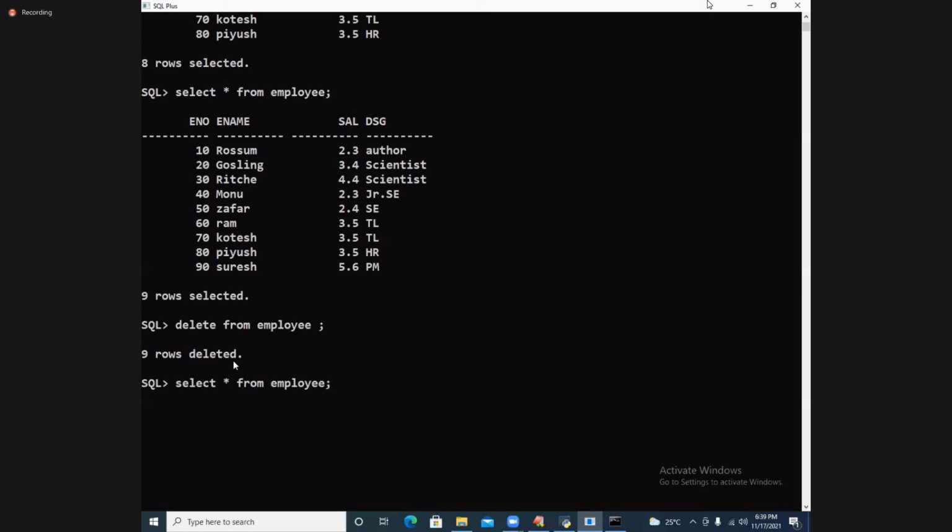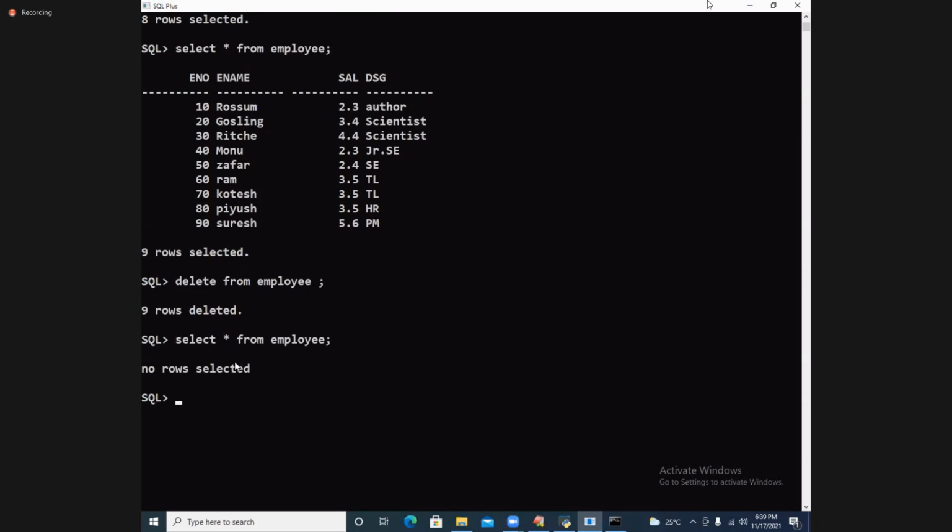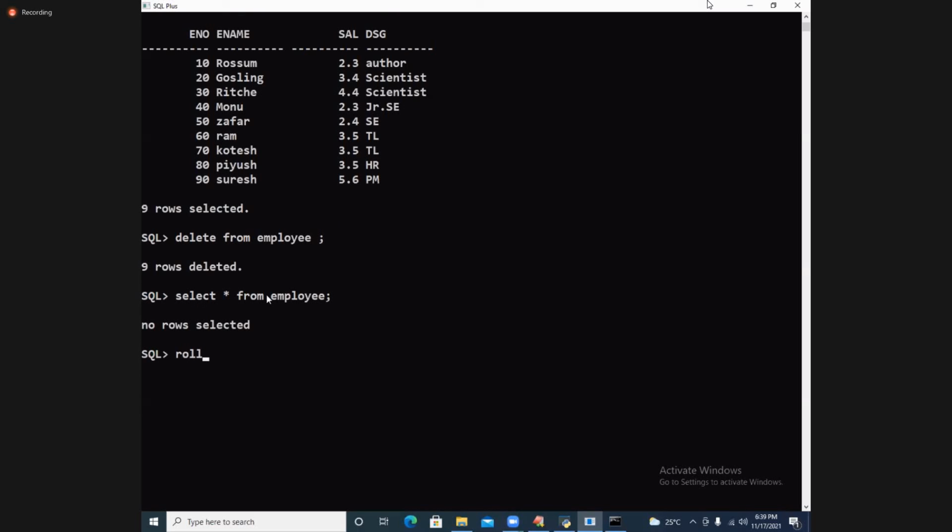Select star from employee. Nothing is there. No rows selected. But will I get them back? Will I get them back quickly? By using rollback. Yesterday only I told you, you did not remember that. Once you say rollback, you can get the details back.